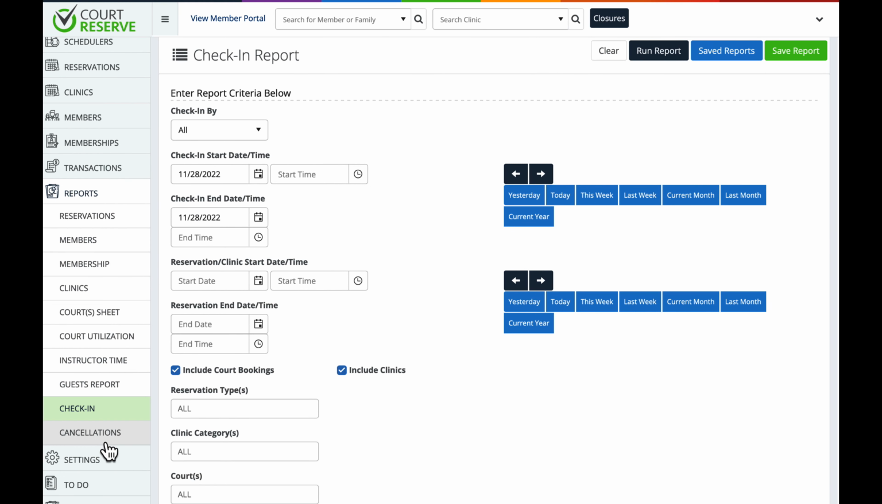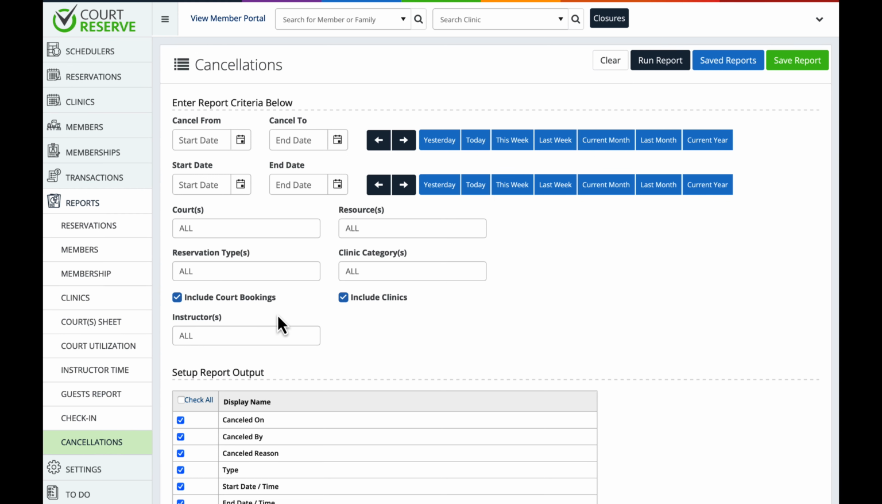And then next we have the cancellation report. What this report is going to show you is any events or reservations that were canceled at your organization. This is going to be if an entire reservation or an entire event was canceled. You'll be able to filter by cancel from and to, start date, end date. If you want to see this on specific courts or specific clinics or reservation types, we can do that here. But this report is ultimately going to show you all cancellations for the reservation itself or for entire events or event dates.